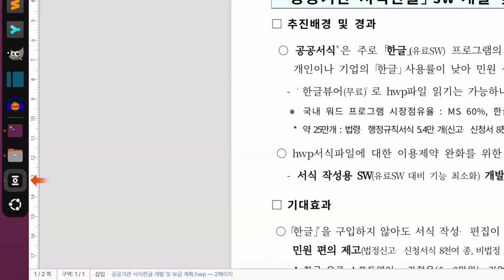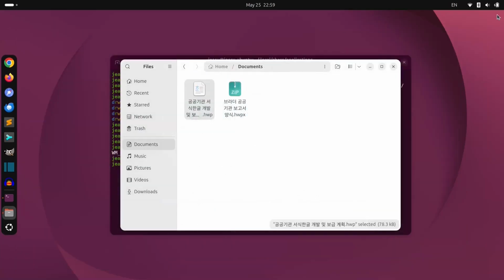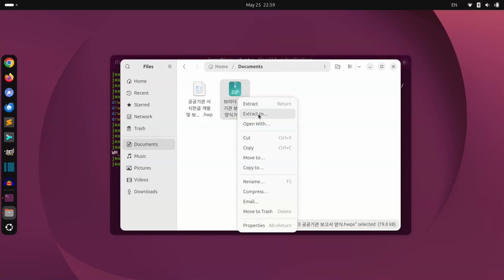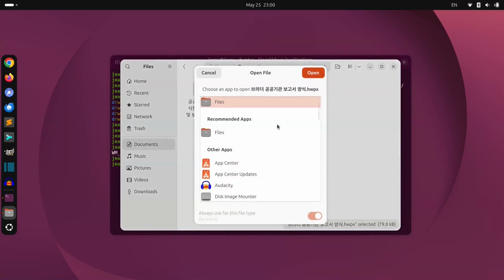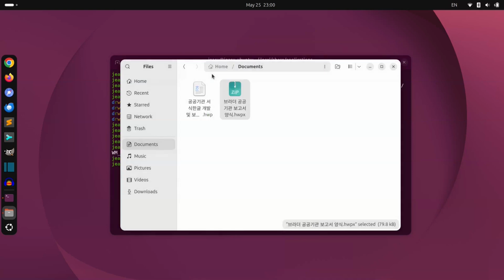The application launch icon in the dock now displays the hop icon correctly. You can also open HWPX files as hop in Nautilus. Since HWPX is not set as a default Linux MIME type and is a compressed zip format, the icon corresponding to a zip file is displayed instead of the icon corresponding to an HWPX file.